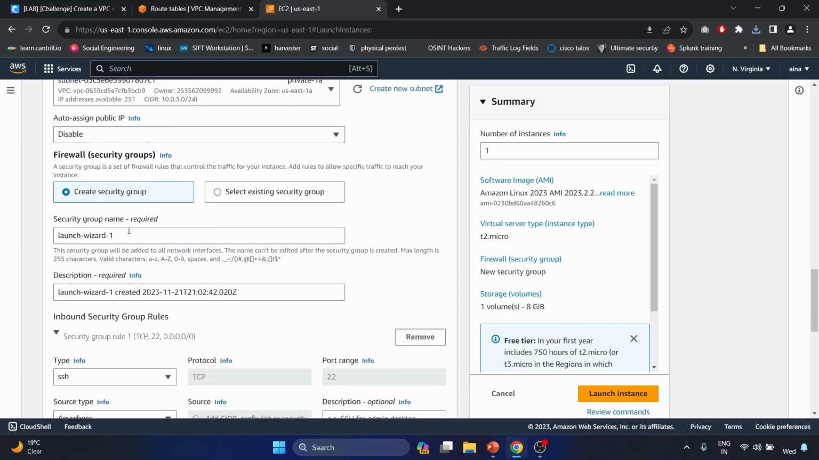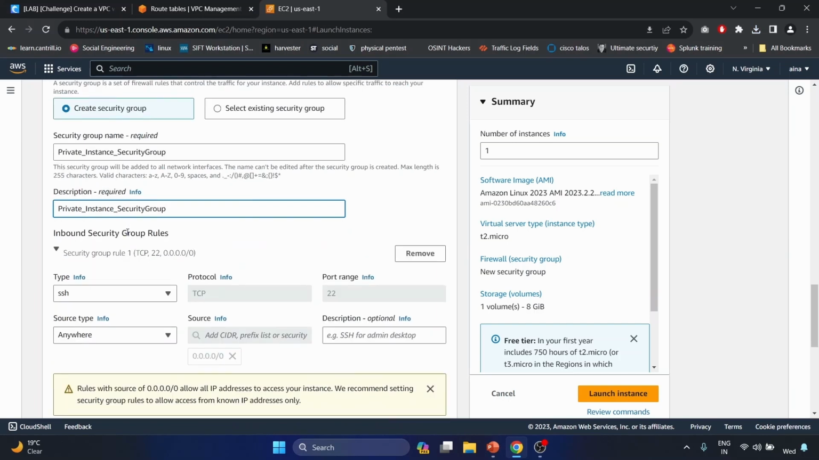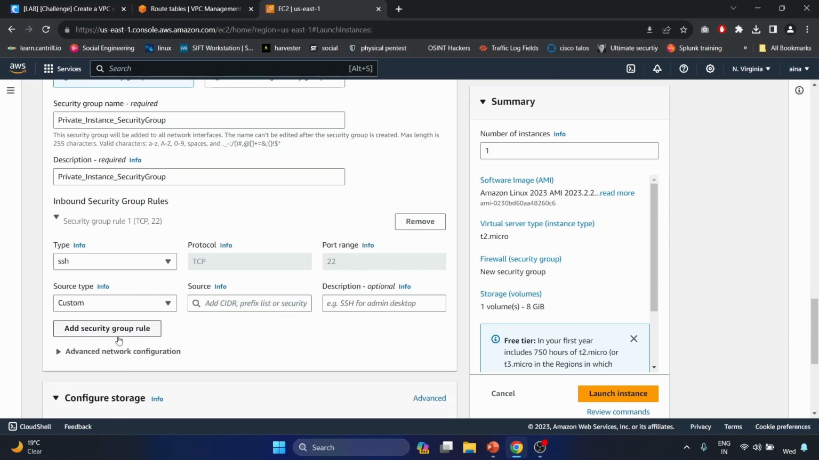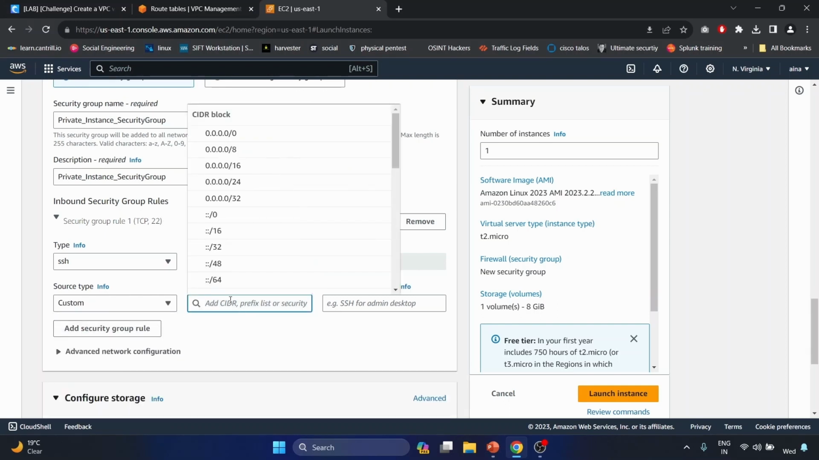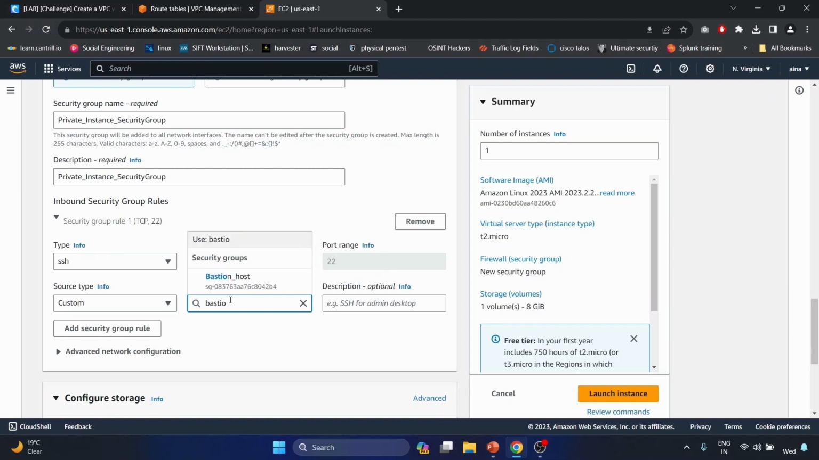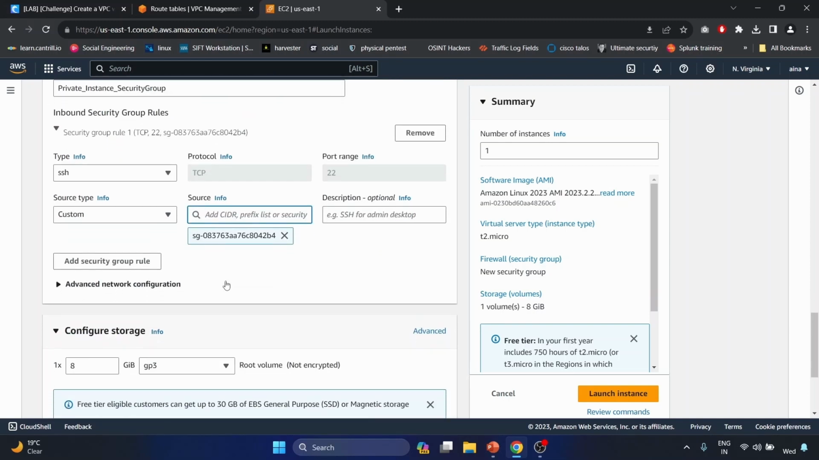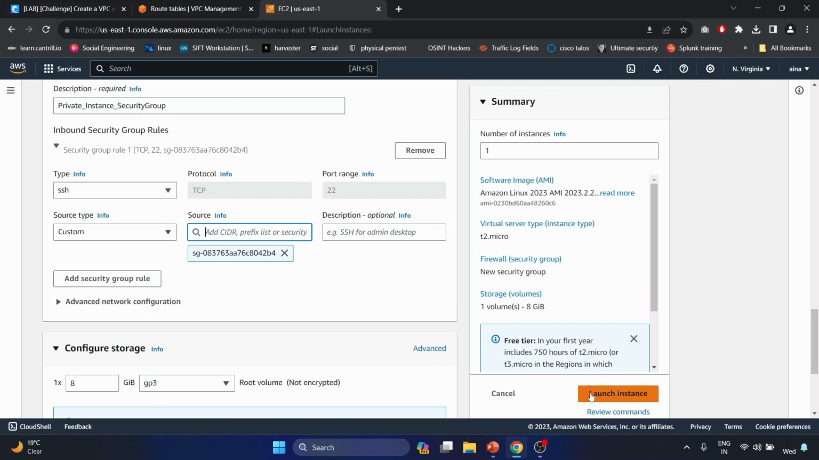Okay, let's create the security group, and I'm gonna write private instance security group, same description. So here is an important part. In source type, you have to select custom. Okay, in source, you have to provide the security group of our bastion host. Okay, now let's launch the instance.